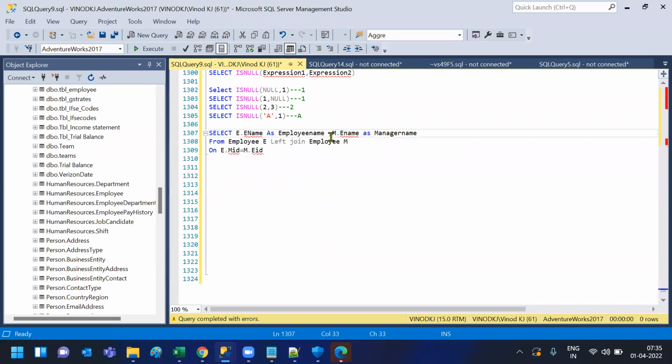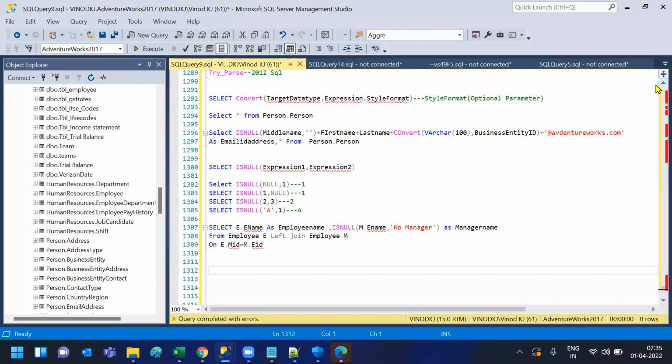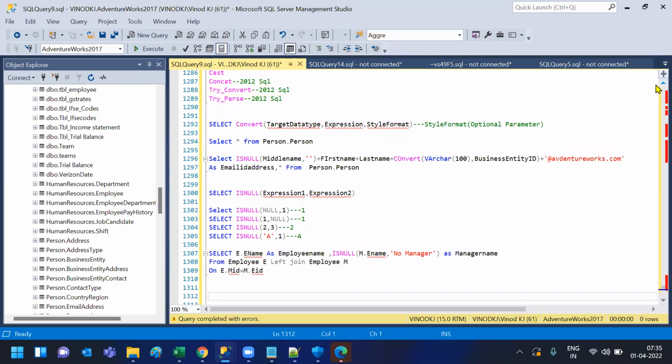ISNULL. Where do I have to apply it? Manager ID? See, you have to apply it to the original column, not the alias. ISNULL of manager ID, comma, 'No manager' in single quotes. So if there is an employee name, then it will take the employee name only. If there is a null value, then it will take 'No manager'. Correct. This is where we will use the ISNULL function. If there is a null value, you go and take the second value, whatever we are going to give. Understand? Yes, sir.